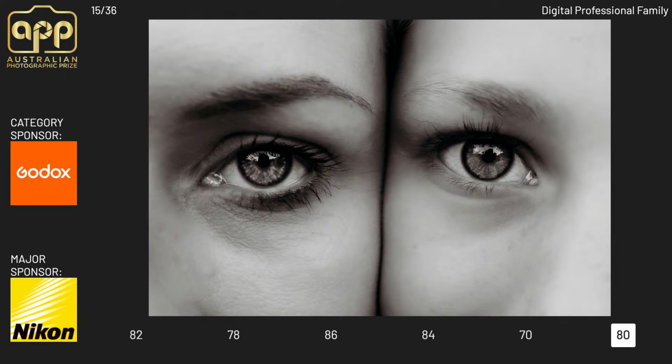Thank you, judges. We have a score of 80. Well done. And Emily is on 86. She's going to challenge this. I'm going to try and get this a few extra points.